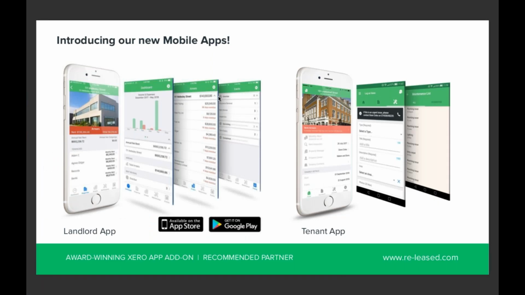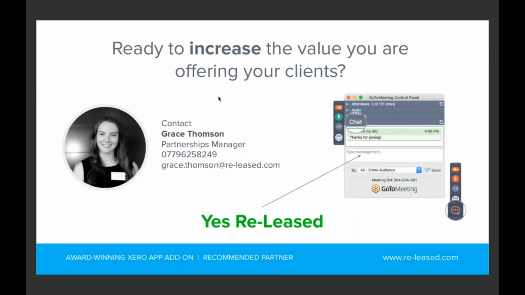That's a quick overview in terms of what we offer as a platform, how we connect with Xero, and our apps that sit alongside the system there. I think the real key takeaway here is that we're really trying to drive change in what's been quite an archaic process, an archaic way for a lot of businesses out there, a lot of landlords and property managers.